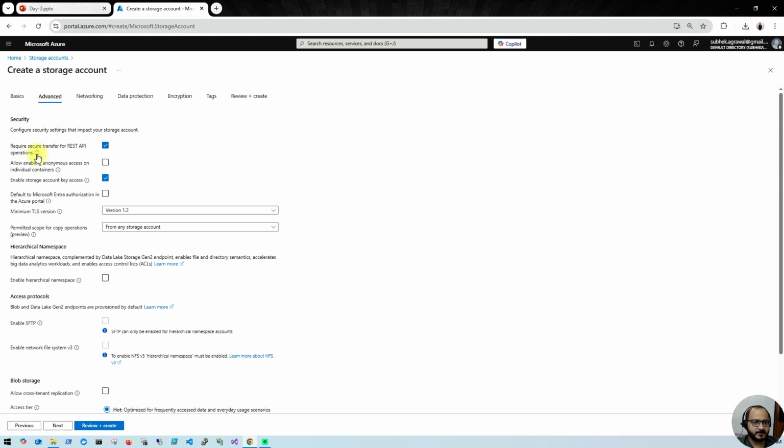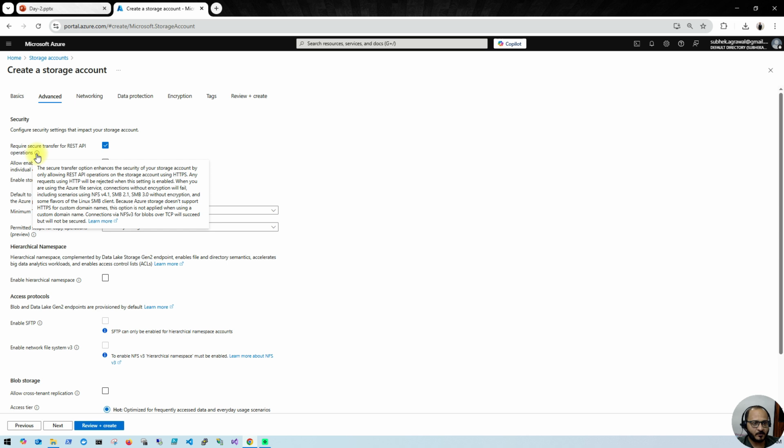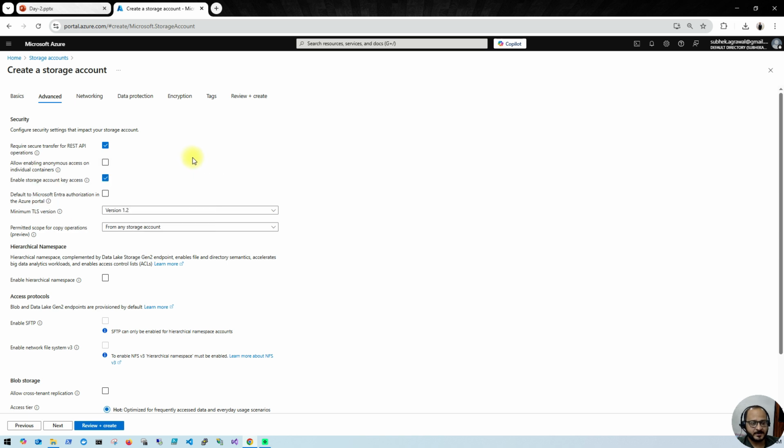So if I go to the instruction about this particular feature, you can see the secure transfer operation enhances the security of a storage account by only allowing REST API operations on the storage account using HTTPS. Any request using HTTP will be rejected when this setting is enabled. So you have to keep in mind while creating a storage account, if you want access from both the protocols, HTTP and HTTPS.